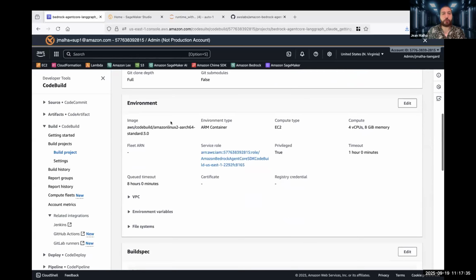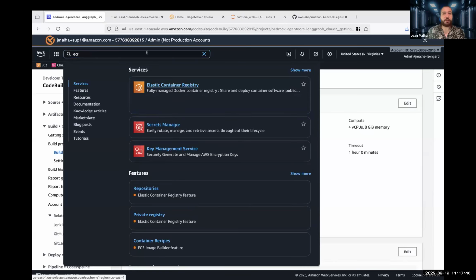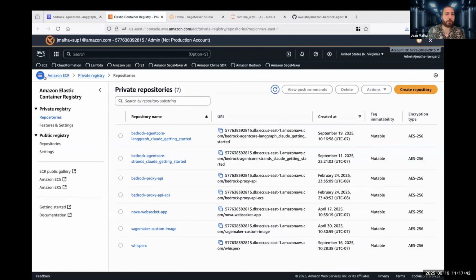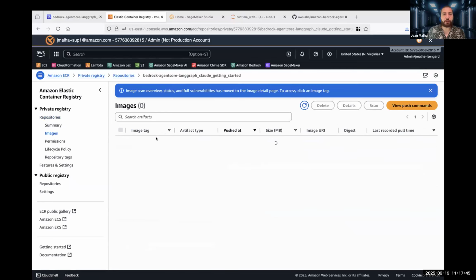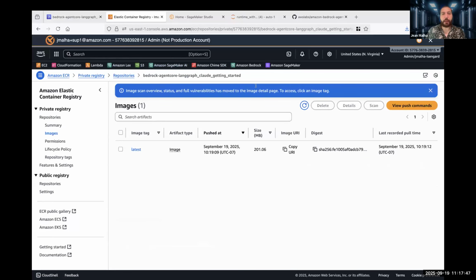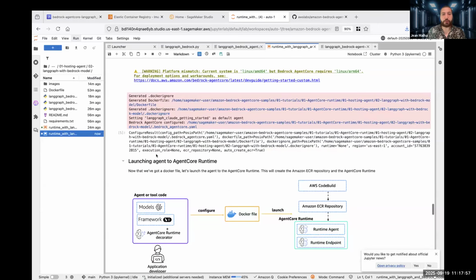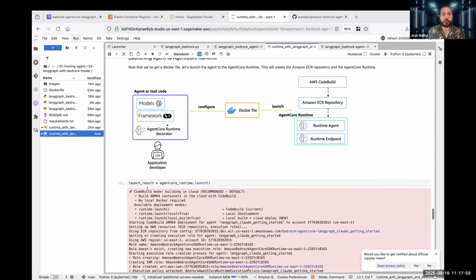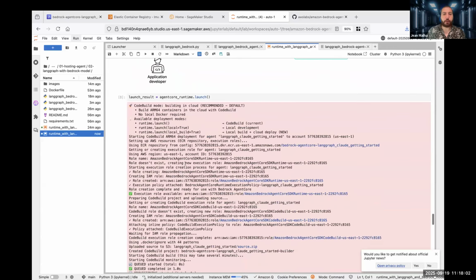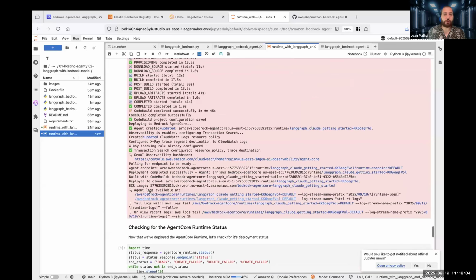Once this is done, it's going to give me a container that is available within the Elastic Container Registry. If we look this up here, and if I look at my registries, cool. I have my LangGraph container that is built and that has arrived in my registry. The next step is that I need to launch it as an AgentCore runtime. Again, I'm using the starter toolkit, so it's doing all the work for me, and in the end, it's going to show up in AgentCore.